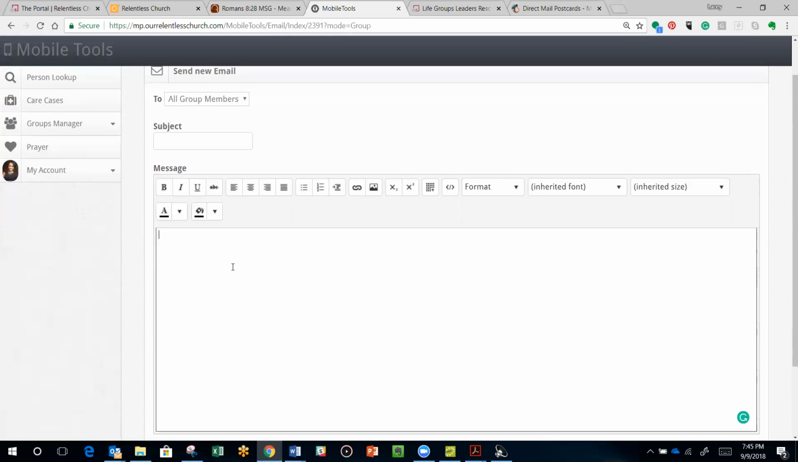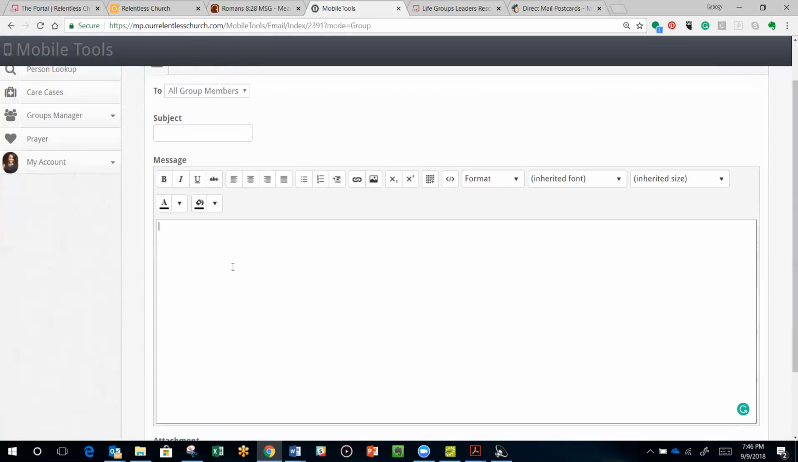However, because it's going to be coming from a generic email, some people's emails may get stuck in spam. So I just want to make you aware that some people's email carriers may flag this email. So it's always great to communicate two different ways to let people know that you're reaching out to them.